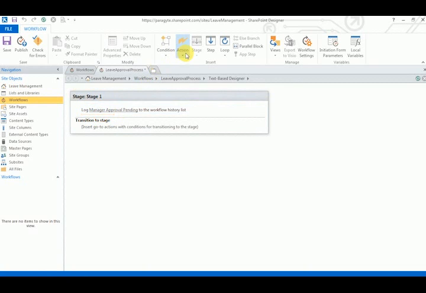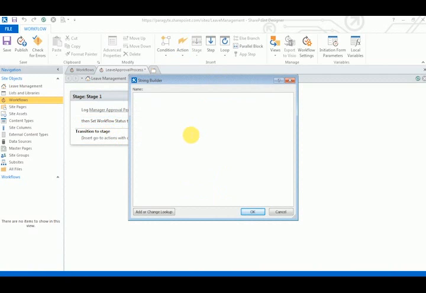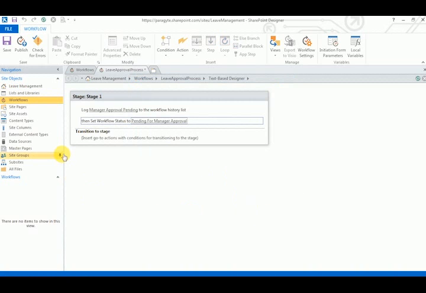Now that we have added a log of manager approval pending, we will set a workflow status. Go to action and set a workflow status. We'll set the workflow status as pending for manager approval. Click on OK. This workflow status will help us identify where our workflow is.